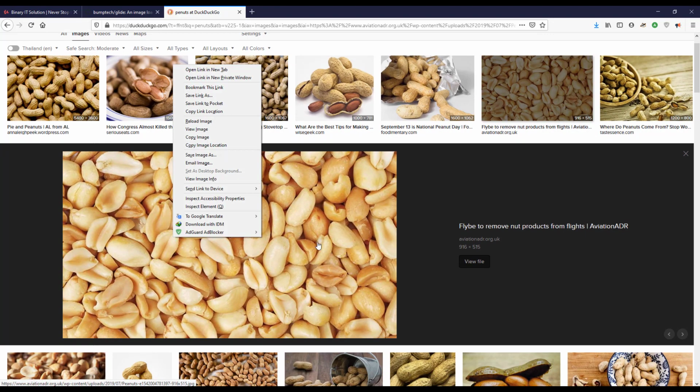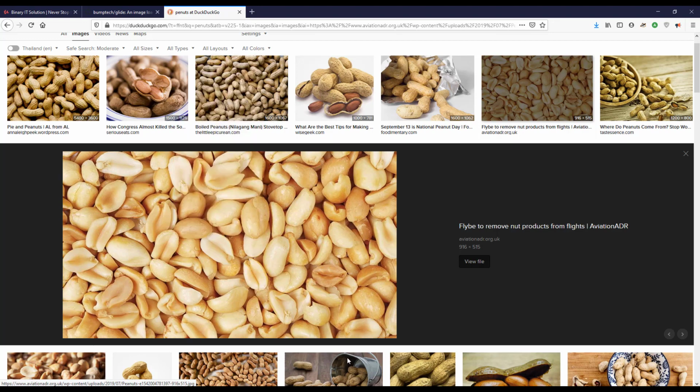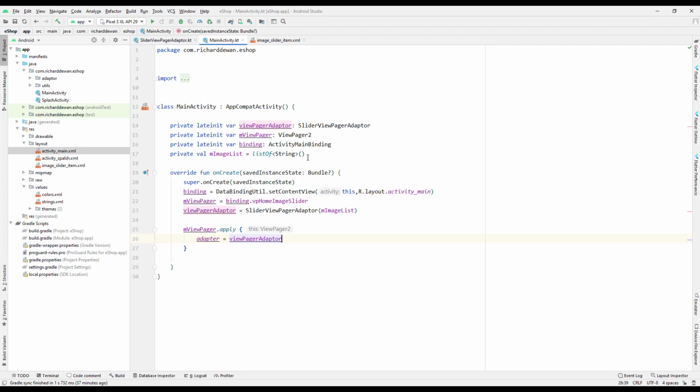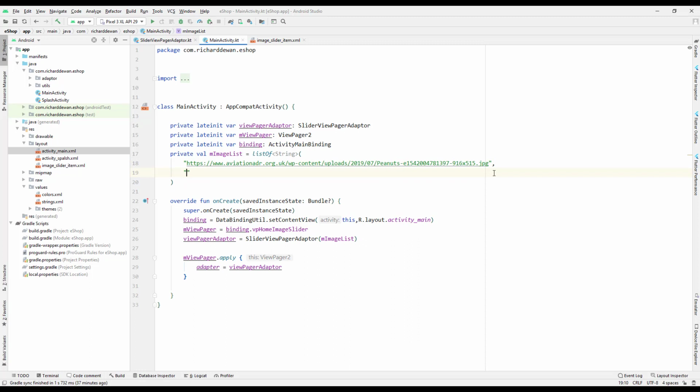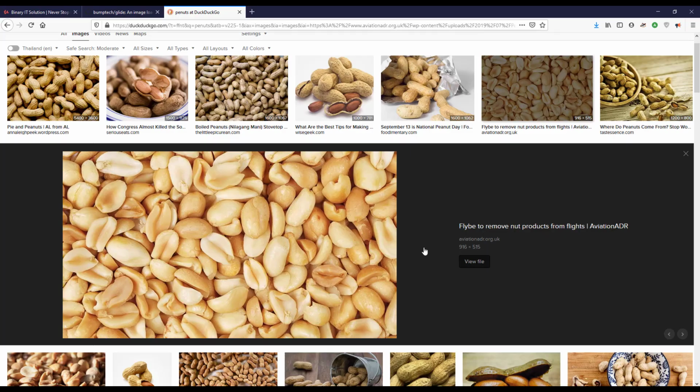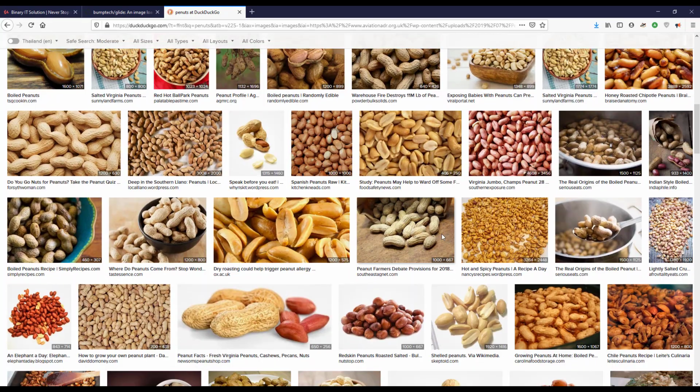Just copy this URL, copy the image link location. I'll just copy that one and paste it over here. So it should be on this one, and I need another one too. So at least 2 or 3.